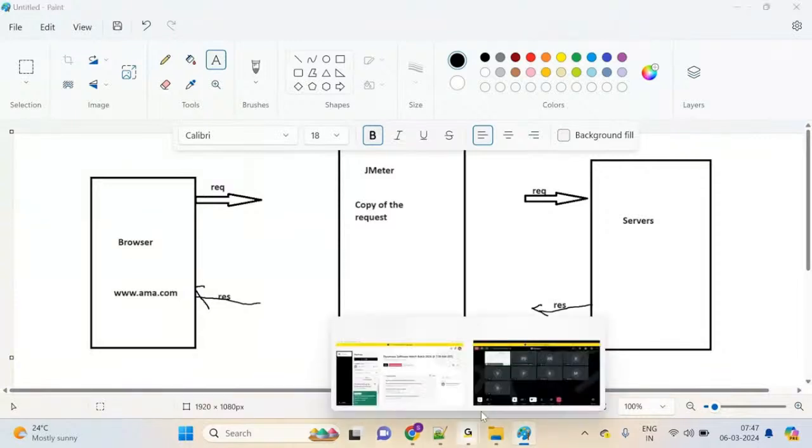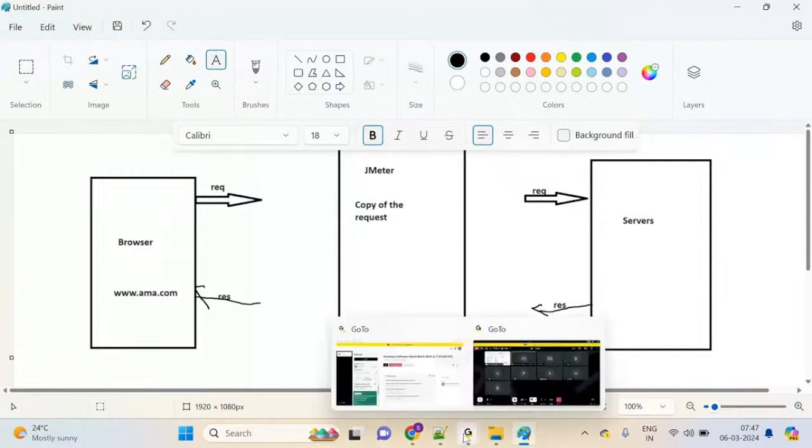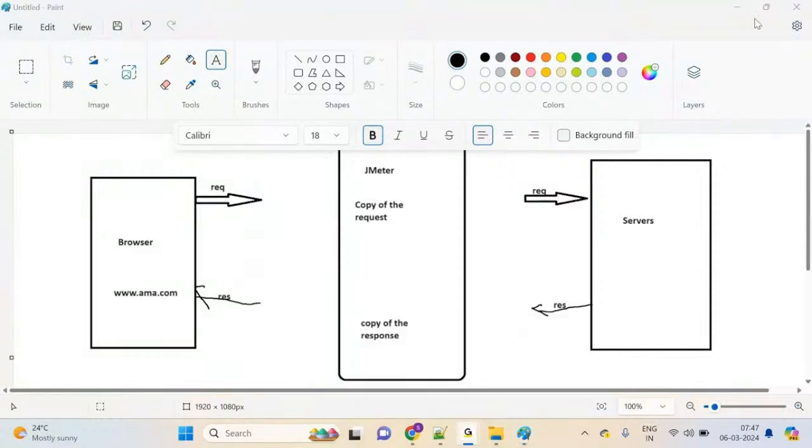This is what we do during our script recording time, guys. Any performance testers in this forum are already aware of it, because this is how we prepare the script. We launch the browser and do the recording, and your performance testing tool captures the request and the response. This is how recording works.